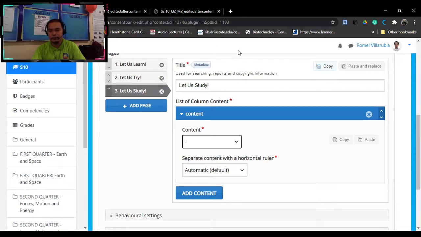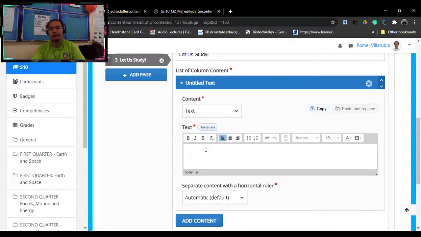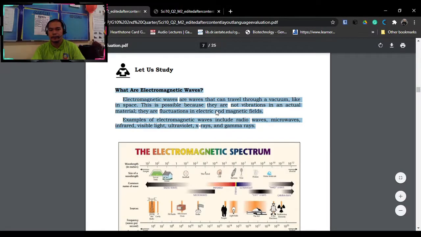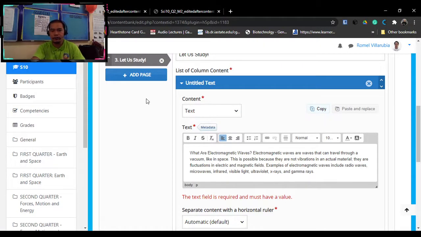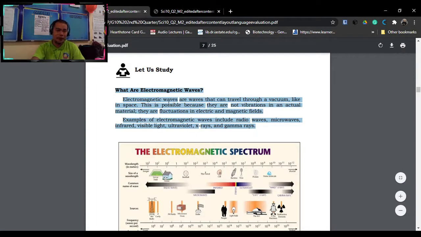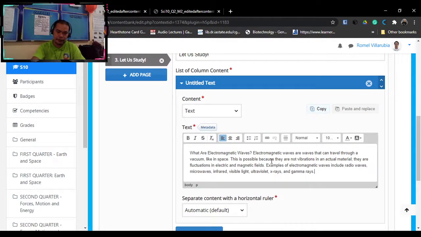There are plenty of options here, but for the text, it's the text that you have to select as a content. Then click the box and then paste. Or wait, copy and then Control V, paste. Okay, there you go. You have your text from the module, the digital copy of the module, in the LMS.